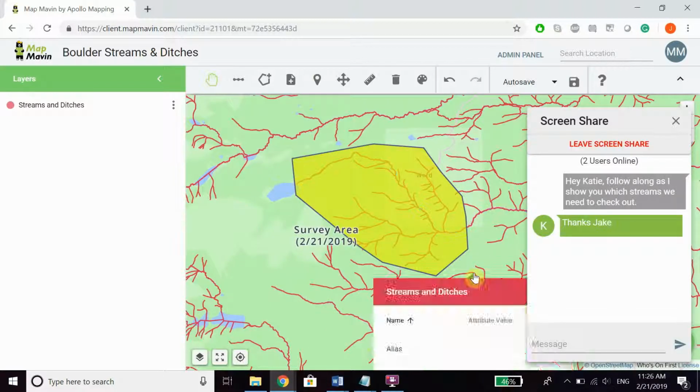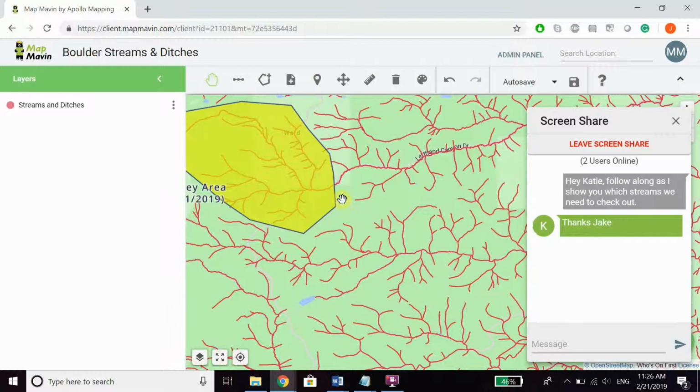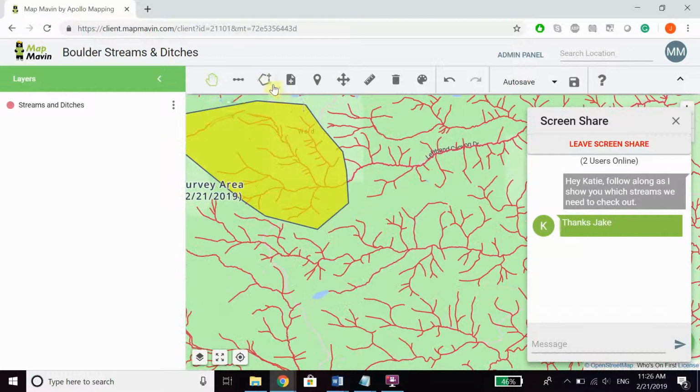In addition, say you wanted to add some new features, so you found out that there was an additional tributary to a stream, you could go in and add a markup line. So say you saw that the stream actually ran up and along here. You could go ahead and do that.